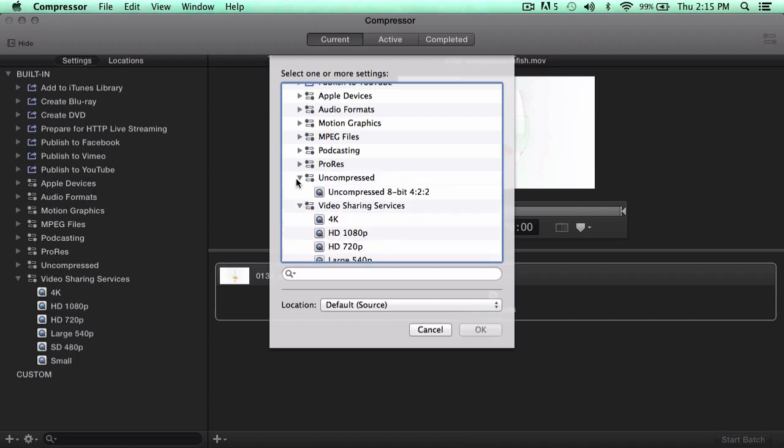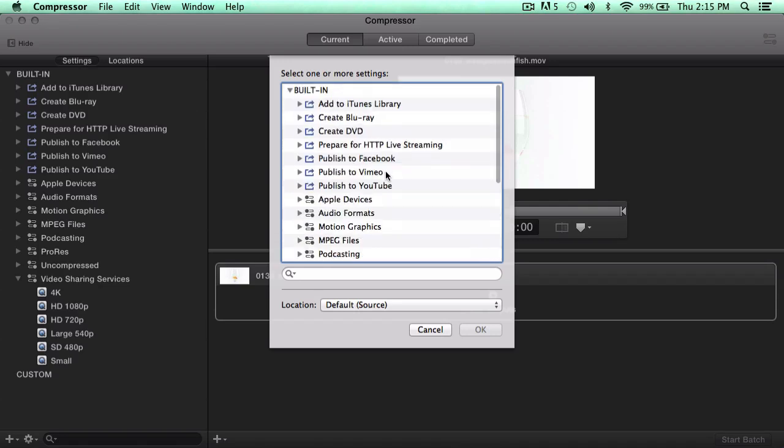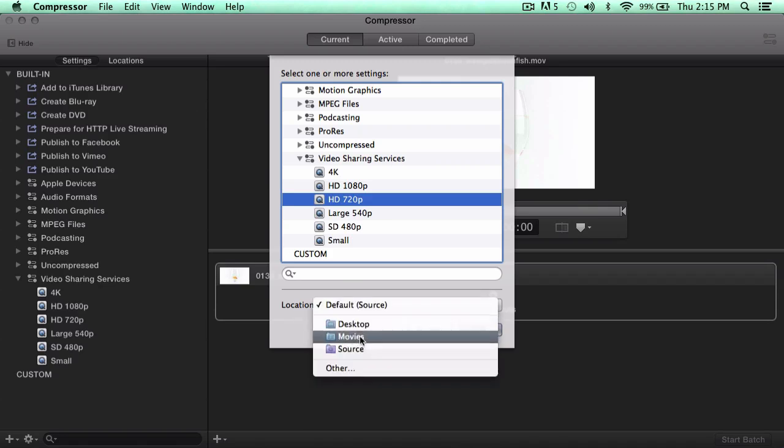You've got uncompressed and your standard video sharing services. If I were you, I'd go to video sharing services and select one. Go to H.264 720p. You can select 4K for 4K displays, 1080p, large, whatever. You can just select those. Location is where it's going to be saved to. So you can save it to your desktop, movies, or other.